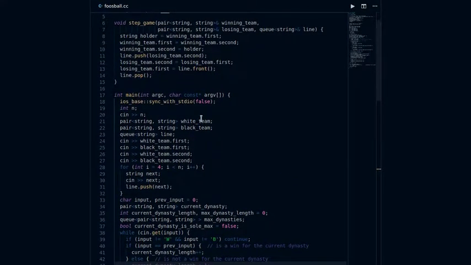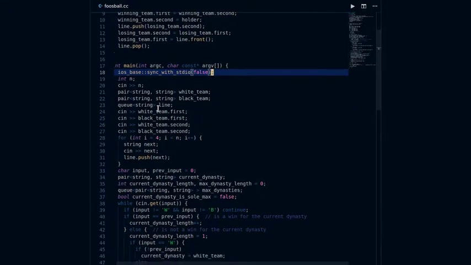Right. So then the bulk of the code is in the main function. I started with ios sync with stdio, and this just makes the reading and writing a little bit faster. You can read about it on the Kattis website in the C++ section if you're curious about why I did that.